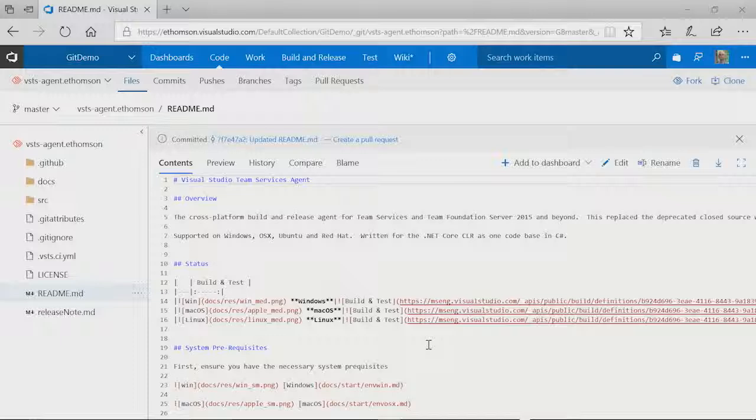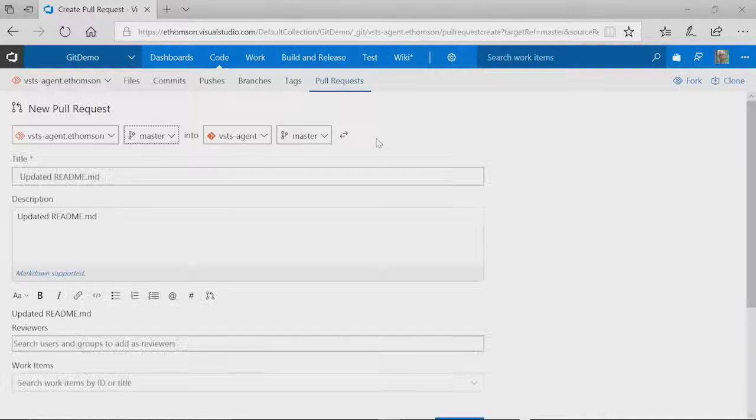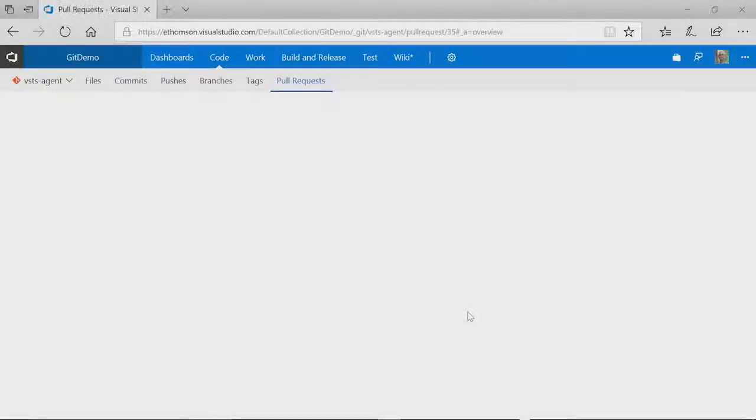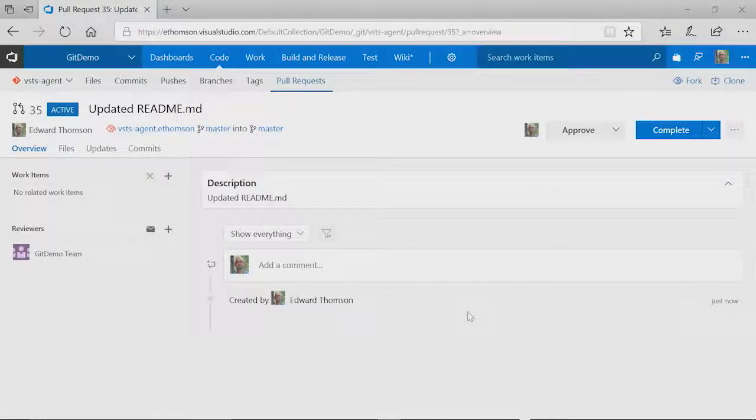I don't need write access to the project. I don't need to be able to create a branch in the original project. This is completely a separate permission. Visual Studio Team Services gives me a helpful Create Pull Request button. So when I click that, you can see at the top, I'm making a pull request from my fork into the original repository. When I click Create, I'm taken back to the original project where the maintainers or the owners of that project can do a code review on my contribution.